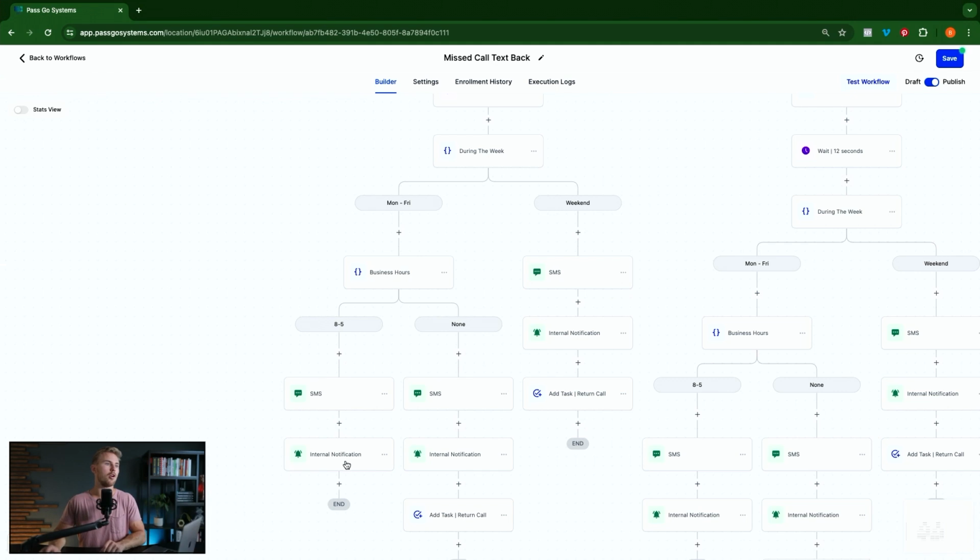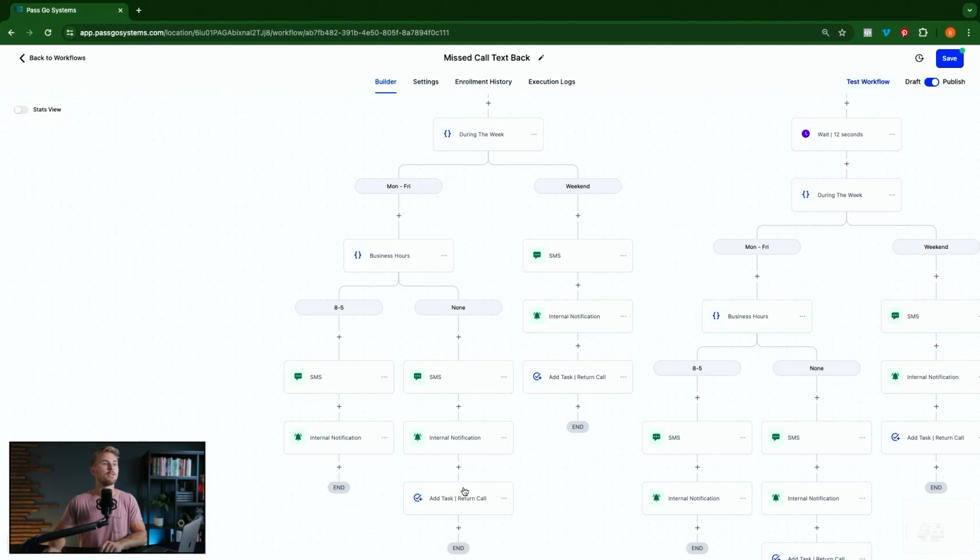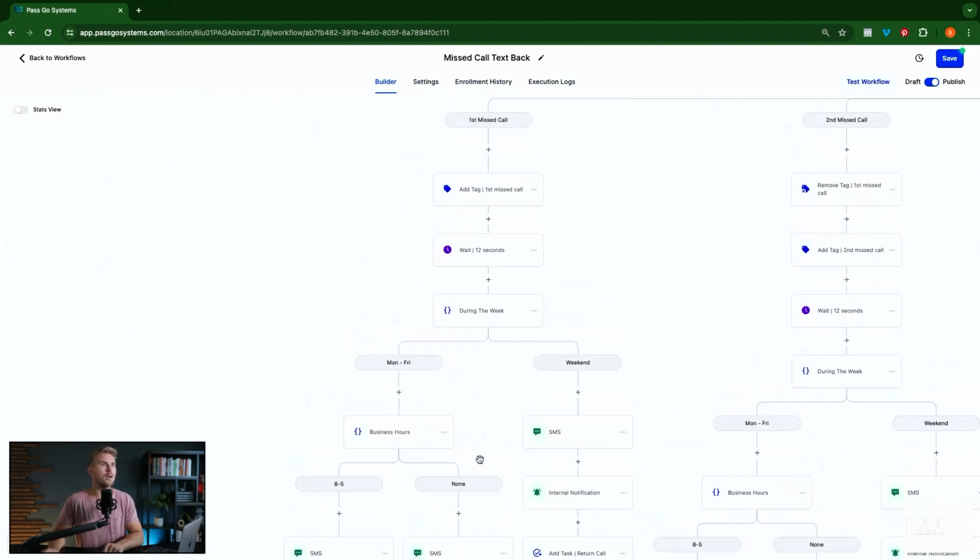So they're going to give them a call back as soon as possible. You could add a task to this, but really I just find it necessary to add the tasks before or after business hours or on the weekend so that you've got a list of tasks of people to call back when you get into the office first thing in the morning. But if you're already working, then I just send an internal notification and I don't add a task. So that's the workflow that I've got.